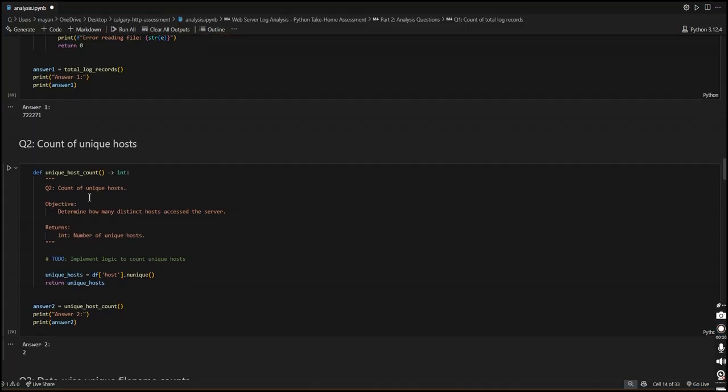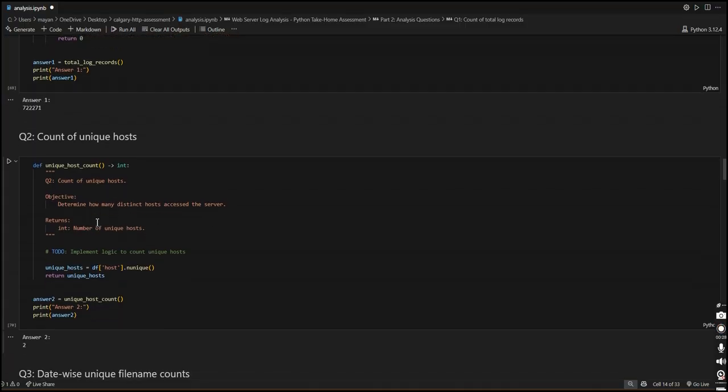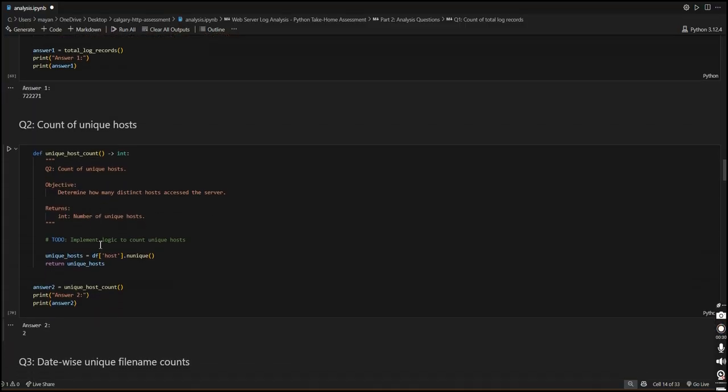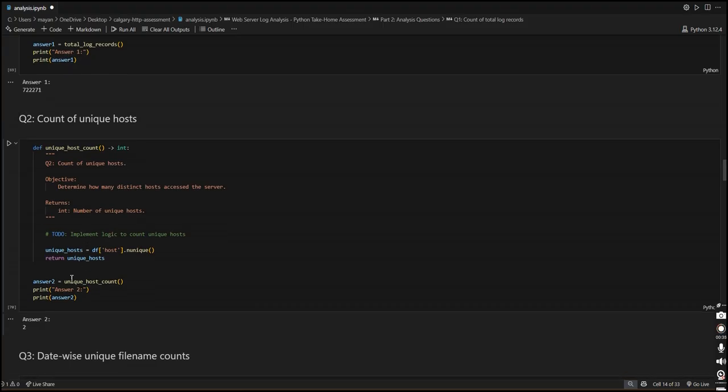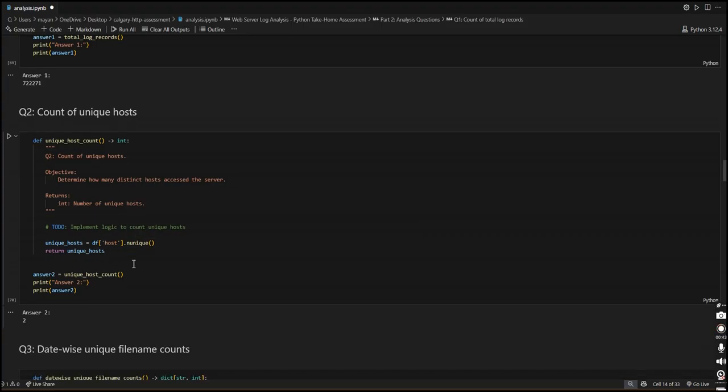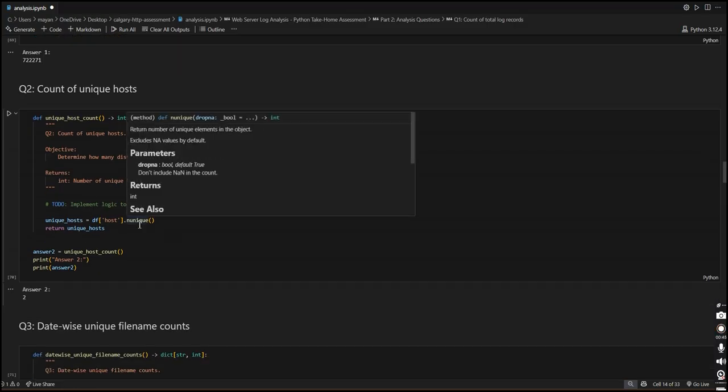This question asks how many unique IP addresses accessed the web server. In other words, how many different users or systems made requests. So what I did here, I selected the host column which contains the IP address of each visitor and used the dot nunique function to count how many distinct values there are. That gives us the total number of unique hosts.